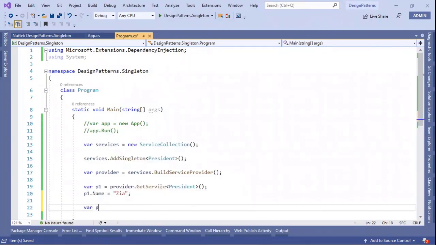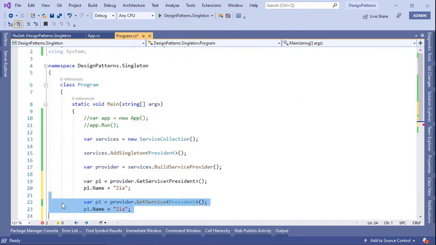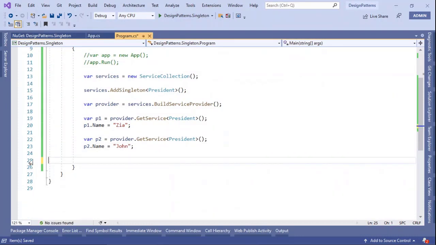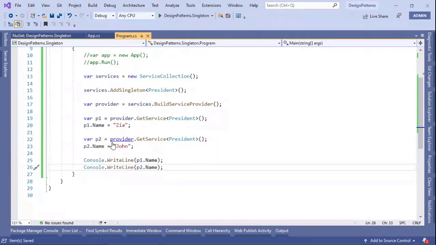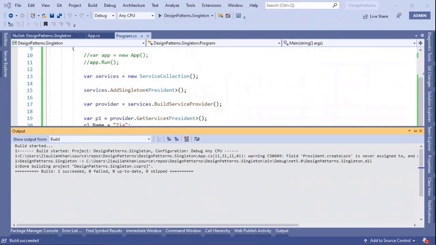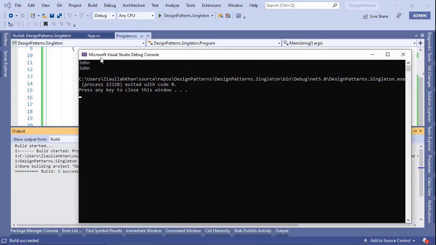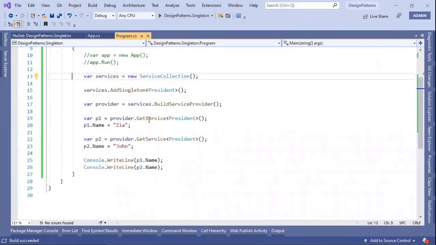And I'm going to repeat this code for the next copy. I'm going to say P2 and P2.Name as, say, John. Now, if I put those two Console.WriteLine lines, P1.Name and P2.Name, and if I run the application, I'm going to see the same name twice, right? This is because both these GetService calls return the same object, right? And then because we got the same object, we are working on the same reference copy. When I modified the name, it went ahead and replaced this name with this new name here. And with both the objects, we got the same result.